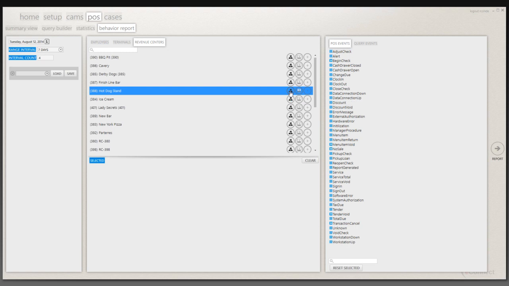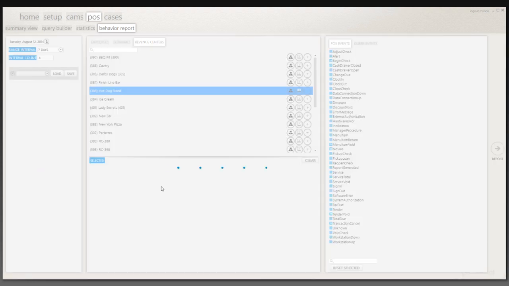Now remember, if you have an employee that moves around a lot, if they work 5 minutes at this hot dog stand and the rest of their time was spent at this New York pizza, they're still going to show up with all of their information for everything they've done for the past 28 days, regardless of what revenue center it's at. So to add all the people from this hot dog stand, we're going to click on this little guy, and you're going to see it populates up all of the employees below that have worked at that revenue center at some point in time in the last 28 days.